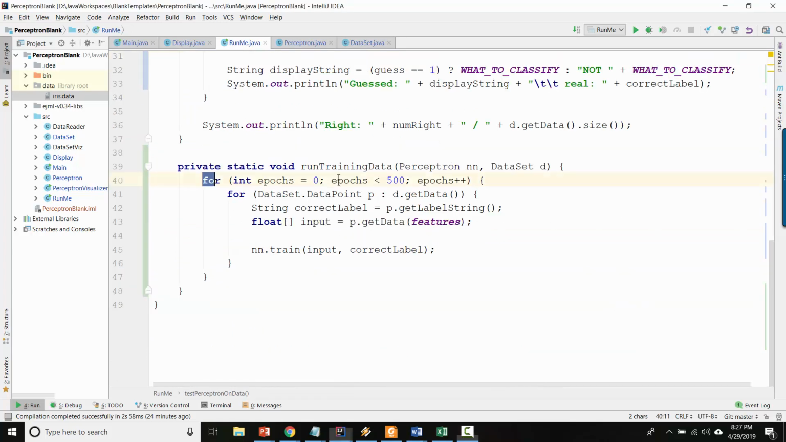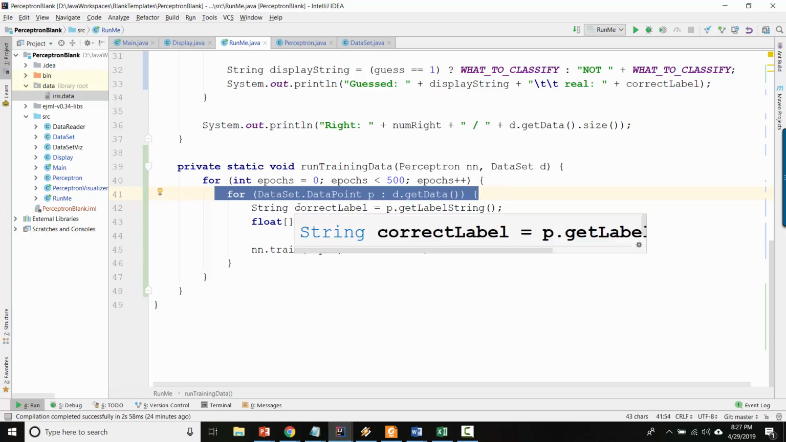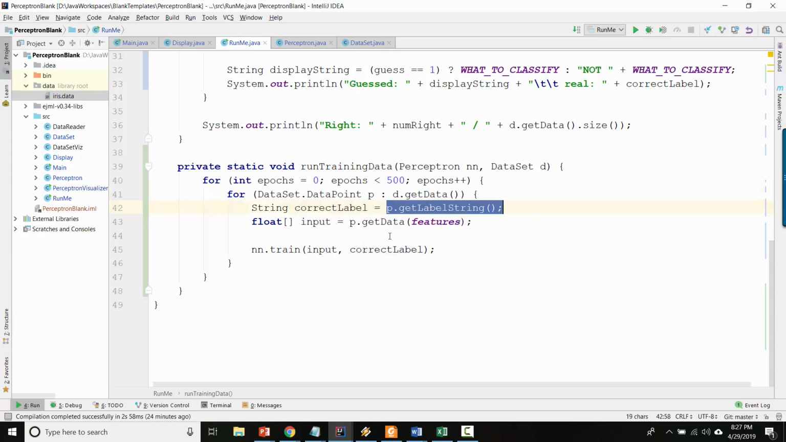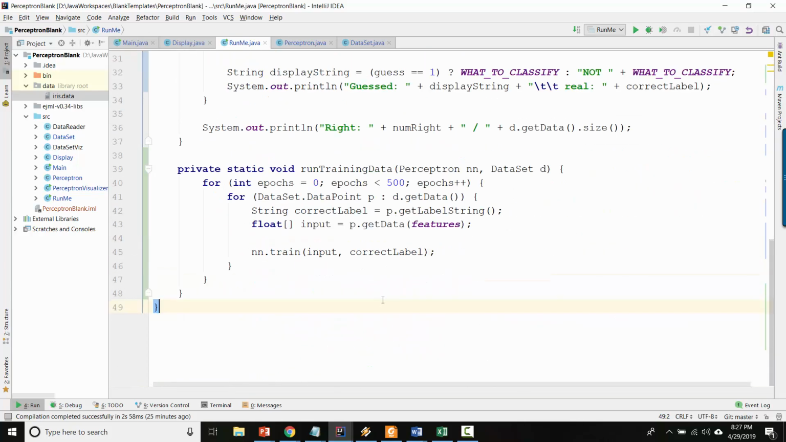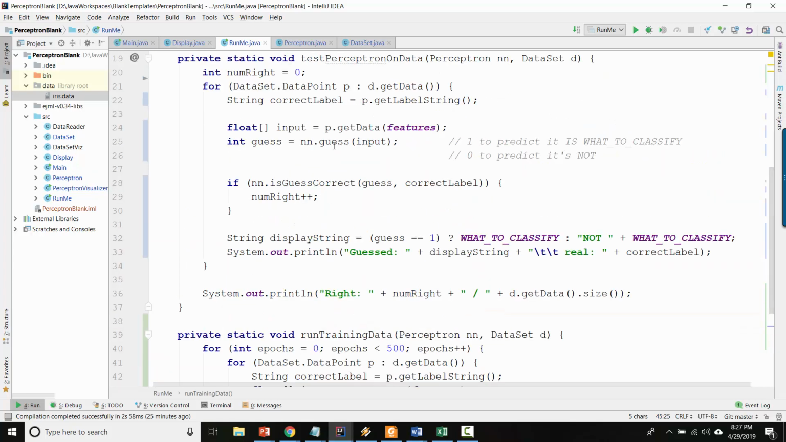Down here in run training data, I have a bunch of loops called epochs, and we'll talk more about that later. But I'm looping over all of the training data. I get the correct label out of each data point. Then I get the feature vector that I want to be using, and I tell my neural network that I want to train it on that feature vector. But I also tell it what the correct answer that it should expect to get is, because that's how training works. So that kind of summarizes the things. And you have to implement train, and you have to implement guess. And I think that's it.